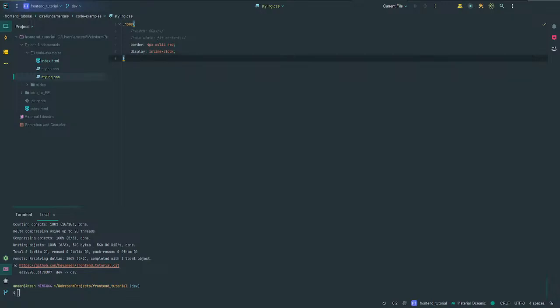So now that we've talked about that, let's talk about universal selectors, type selectors, class selectors, ID selectors, and then attribute selectors, and then group selectors. Let's start with universal selectors.